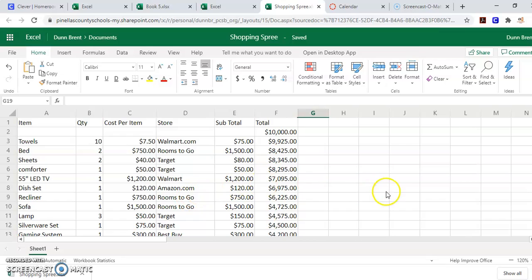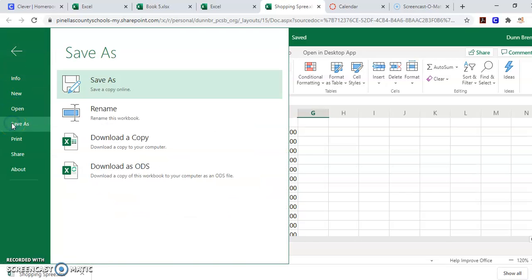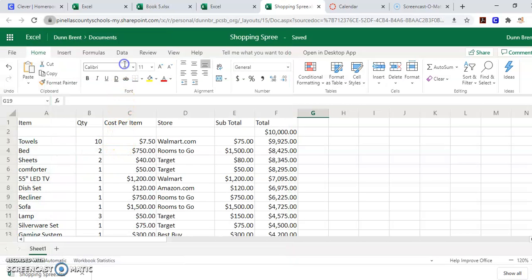All right. When you're all finished, you have to save this and upload it to Focus. So you'll go File, Save As, and it says Download a Copy. Click that. And I'm going to put that. And it's going to download it at the bottom of my screen. I already downloaded this once, but it's going to download that.